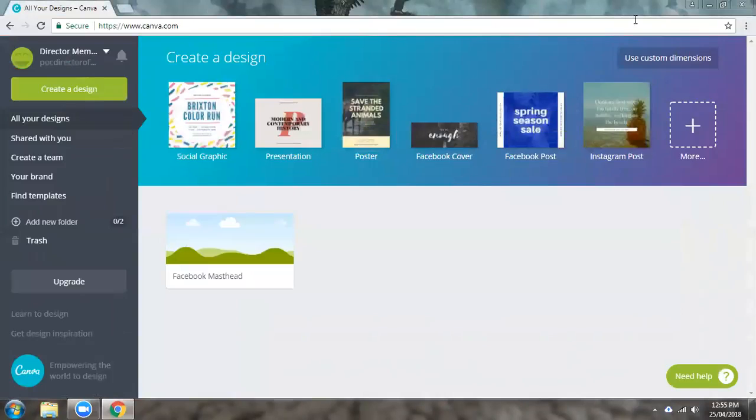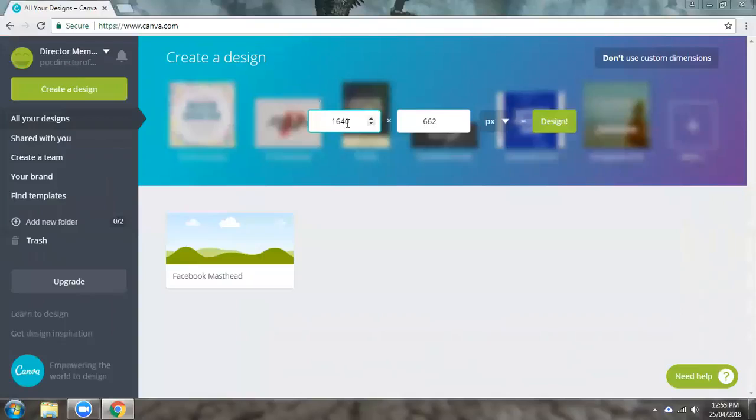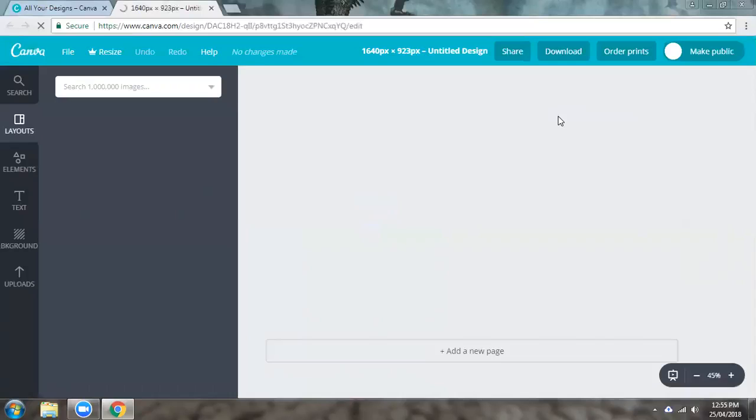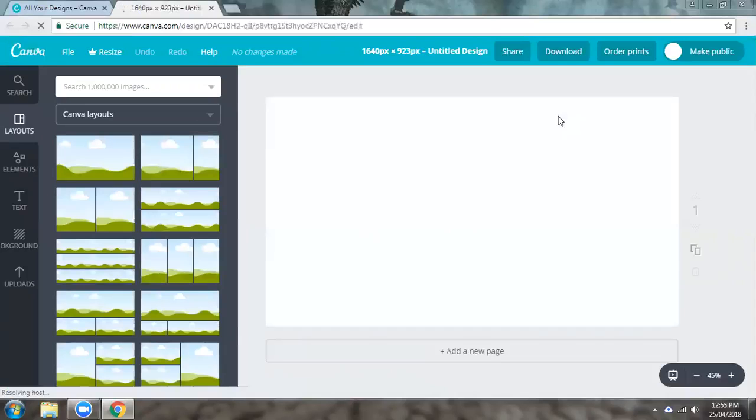And I'm going to start a new document. So again, I'm back at my dashboard. I'm going to use a custom design. And now this is my official one. It's still going to be 1640, but in this case, I'm going to bump it up to 923. Okay, and then design. So I'm just waiting for that to start. So this is the official size for the Facebook masthead.